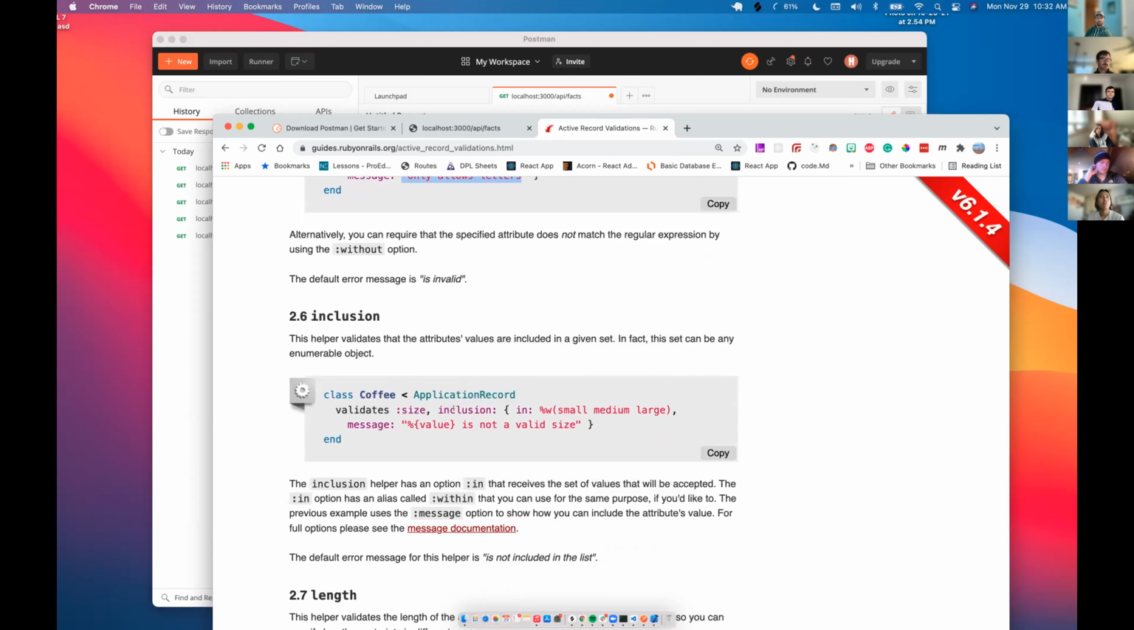So inclusion, maybe you have a size of a shirt. Inclusion would say the value has to be one of these values. It has to be either small, medium, or large. So if they give you anything other than one of those values, it's not going to pass.